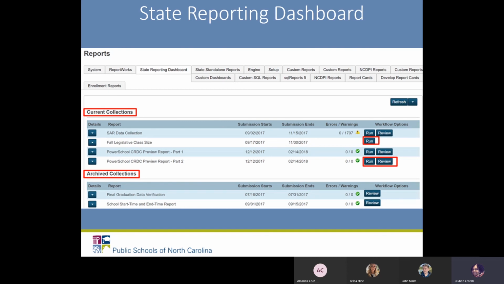The state reporting dashboard at the school and LEA level function the same. However, there are a few additional features at the LEA level. But for both the school and LEA level, they both contain sections for current collections and archive collections. Current collections contain reports not yet approved. Reports are moved to the archive collections upon approval. Reports can be unapproved, moved from archive to current if still within the submission window.